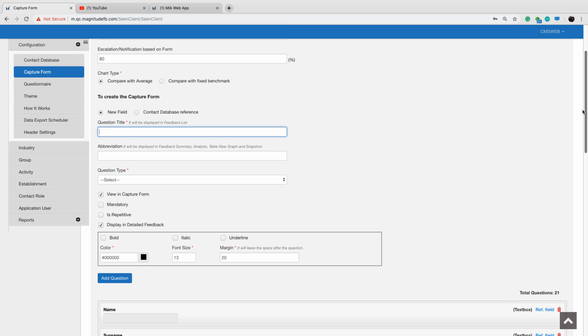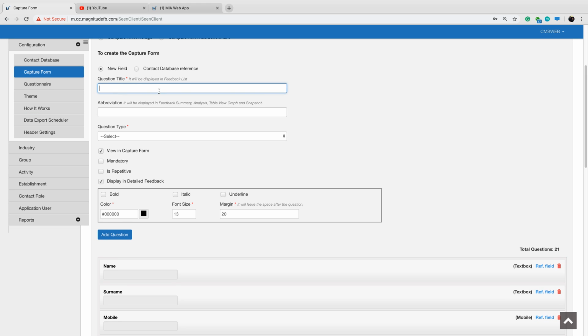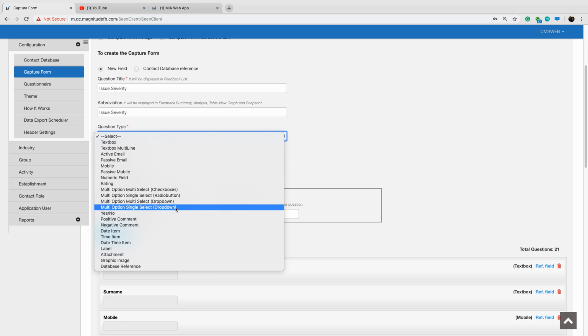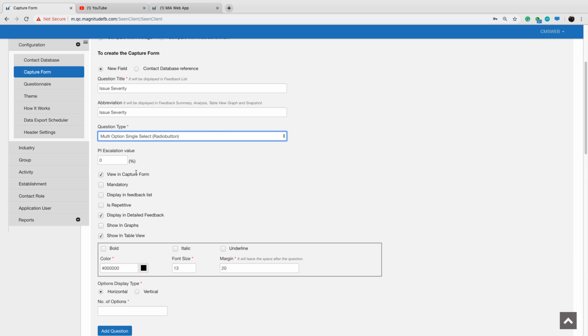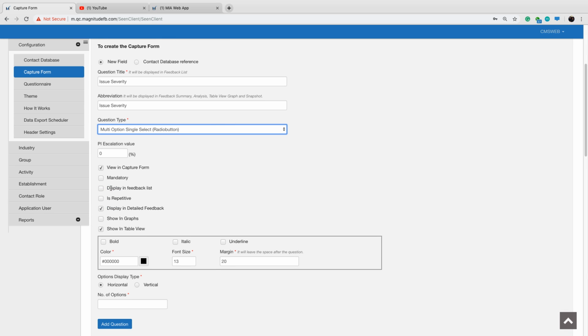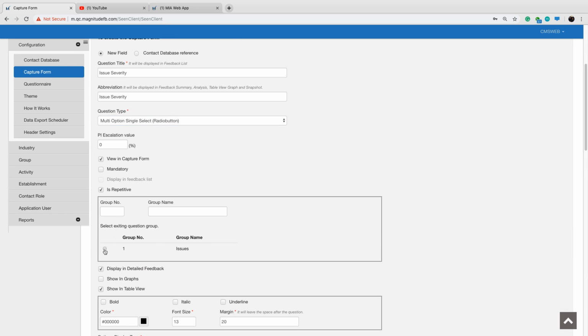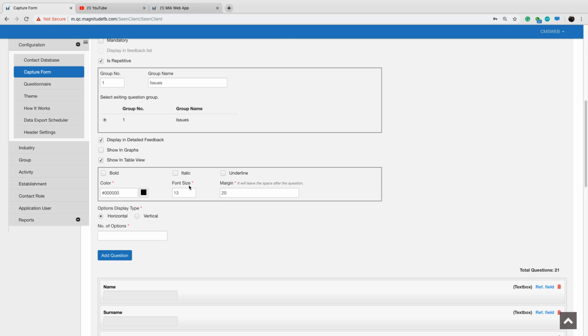Last but not least is we'd like to know what the severity is of this particular issue. You might find a couple of issues during your inspection, and you'd like to know what the urgency of fixing these issues are. So, severity. And in this case, also a single select. Let's just do a radio button in this case, just to mix it up. Forms part of the repetitive group. Which one is the issues?